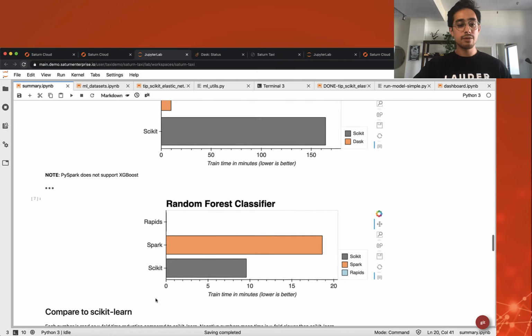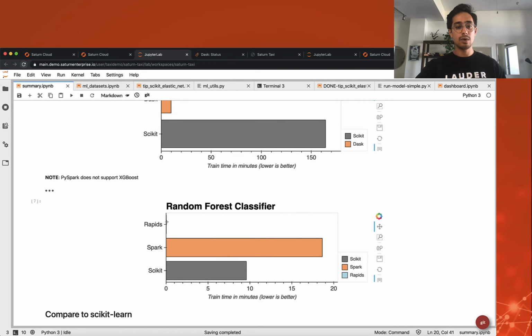And then here was random forest. This is a really, really crazy example of showing how we trained that random forest in just 1 second with Rapids. It doesn't even show up on the graph here, whereas scikit-learn and Spark were a lot slower.